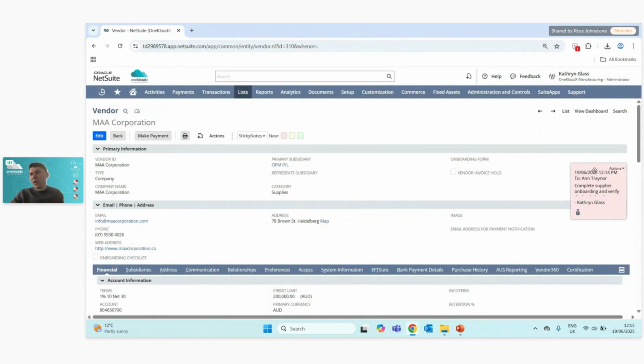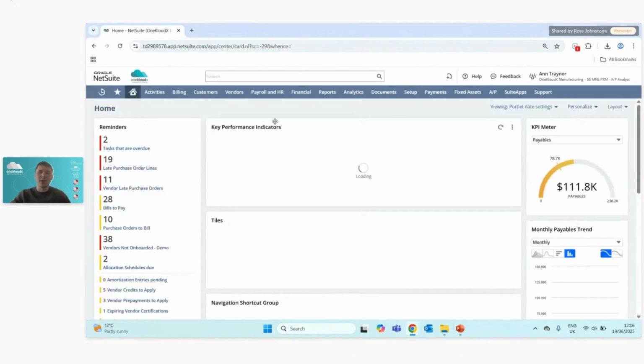Now from there, now that we have created this note and tagged Anne Trainer, she would receive an email in her inbox, which is letting her know that that note has been created, as well as the message that is included on that note. From there, Anne would have a link directly into this record within NetSuite so that she can navigate to that quickly and easily. I'm just going to go ahead and change into our AP analyst role, who is Anne Trainer in this instance.